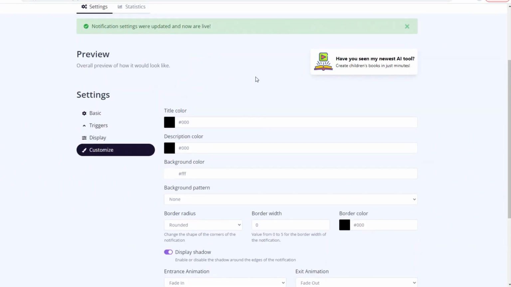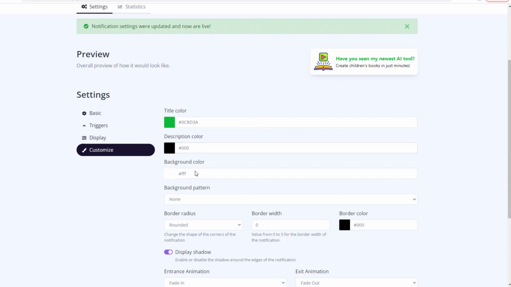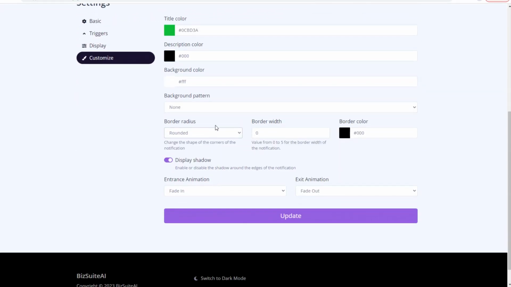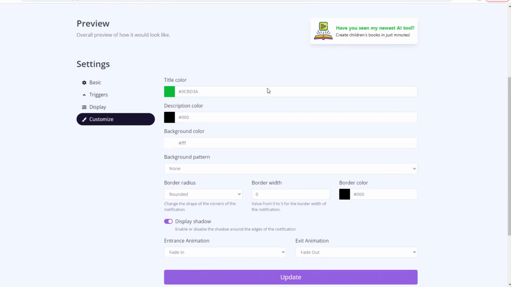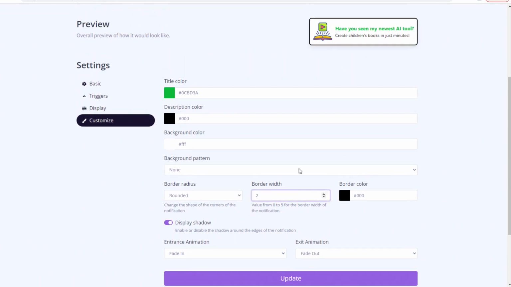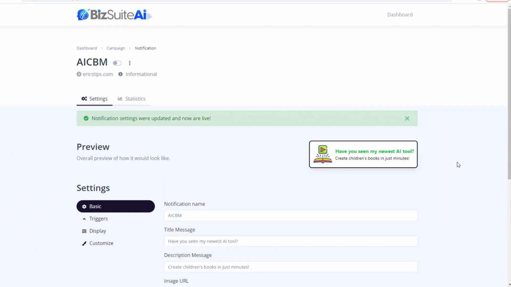customize, we can actually customize the look and color of it. We can add different title colors, description colors. So maybe I want to make this title something that matches this icon a little more, maybe like a green color. We could also change the background color if we wanted to. We could also make a background pattern. We can change the border radius, the border width. So maybe instead of having no border on here, maybe I want to give it a little bit of a border, maybe a fat border to make it really pop out, a couple of pixels. You can also choose animation options, and we'll update that.